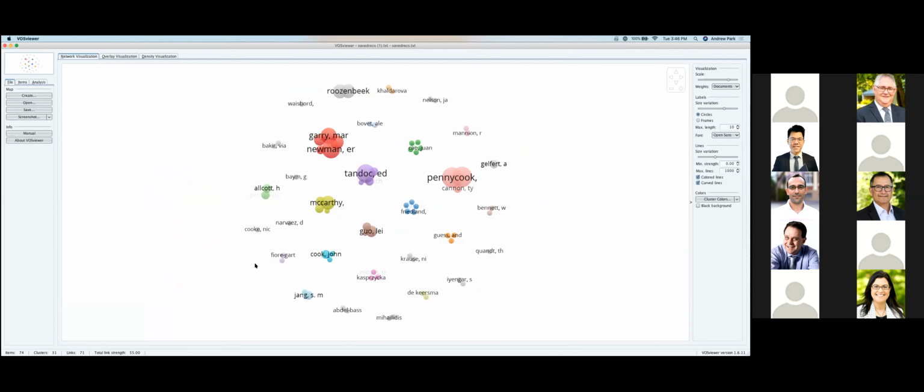And you can see here, these are the different clusters of authors who work with each other. As we saw before, Pennycook is publishing a lot of articles with someone named Cannon. And then Newman is publishing a lot with Gary and Tandoc and so on.